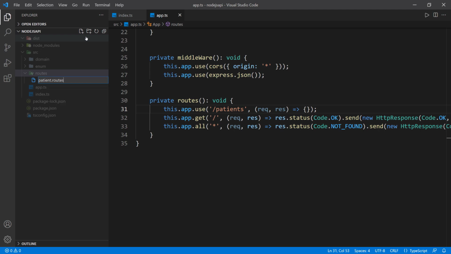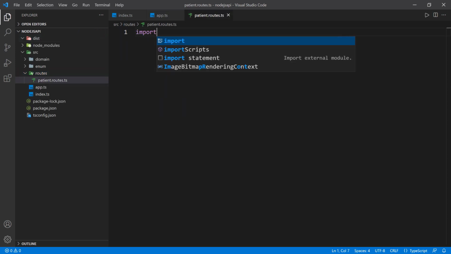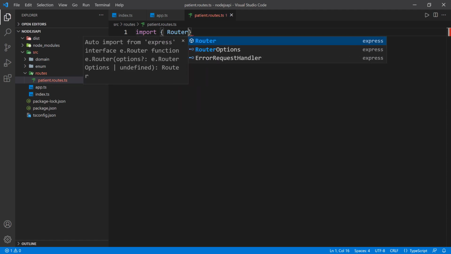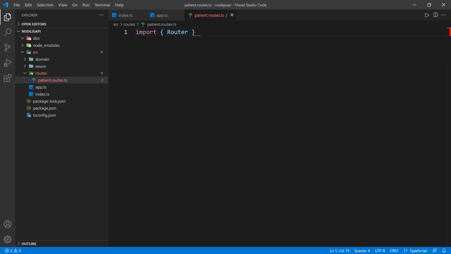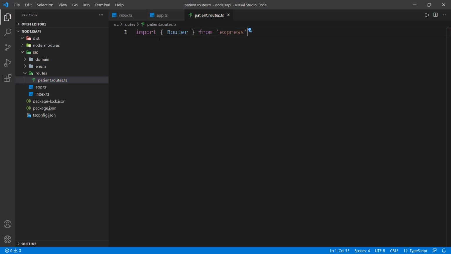Let's do routes.ts. This is where all the routes are going to go. In here, we need to import the router from Express. So we're going to say router, and this is coming from Express. Okay, so now we have the router from Express, then we can create our object.